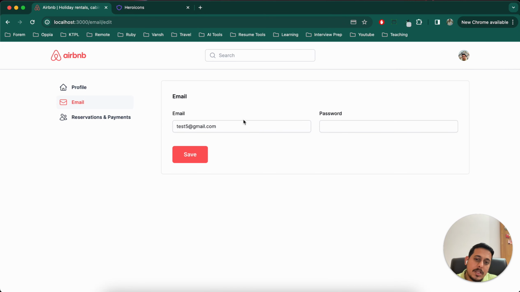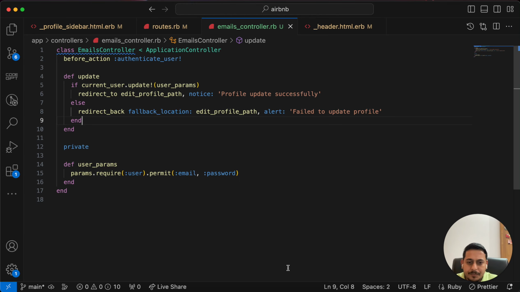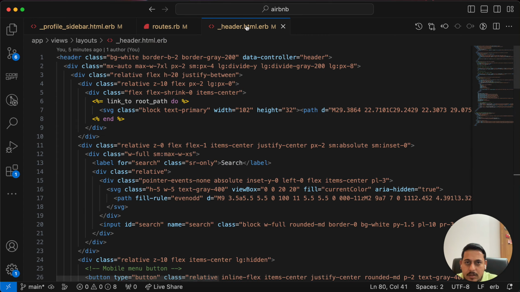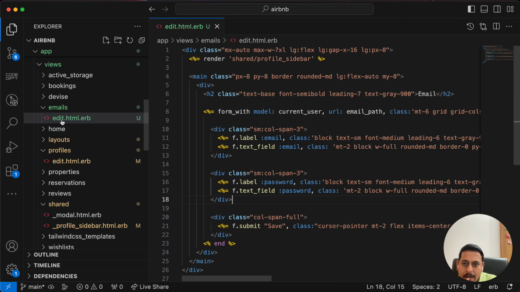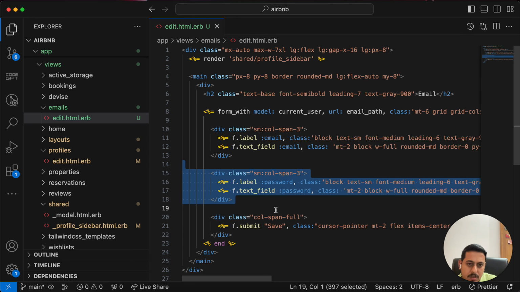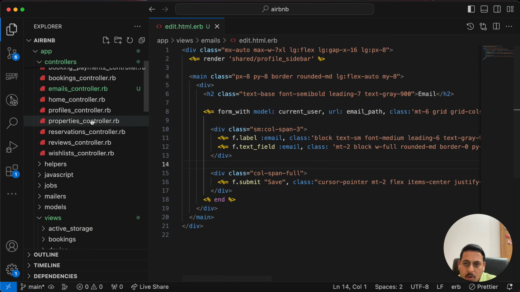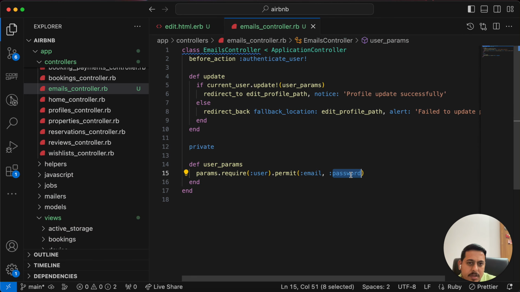Okay, so it means even if they have to update the email, they will have to retype the password, and if they have to just update the password, then it will work. So a better way would be to separate this out as email and password as separate pages, controllers and everything. So let's do that. For that, I'll go to our emails edit view, and in that I'll get rid of the password. Go to my emails controller and get rid of this password in permit.